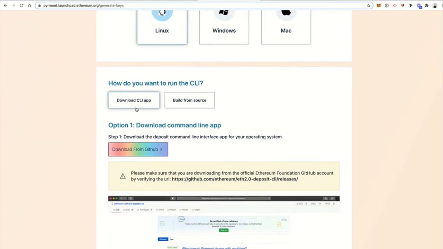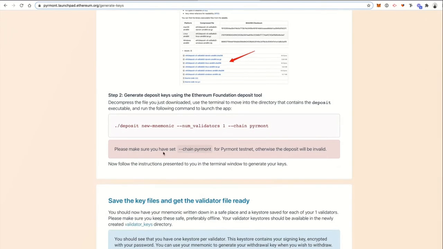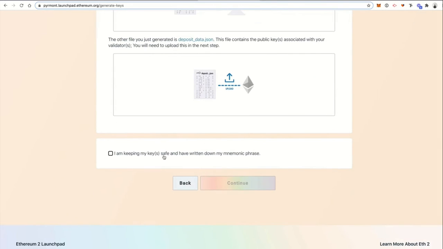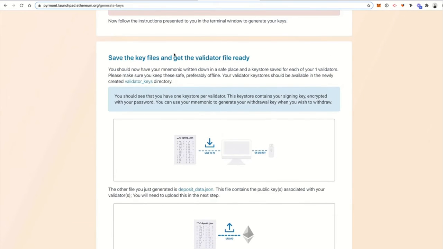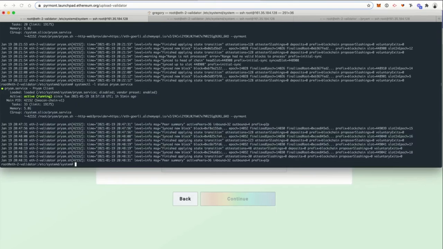So you can download this CLI app. We'll do it from the documentation here. Don't worry about that just yet. You mostly want to worry about getting your validator file ready. So click Continue. Now what we need to do is actually go through those setup steps of downloading the CLI so we can generate the validator keys so that we can upload them here. We're going to do that from our terminal inside the web server that we set up. So we'll do that like this.